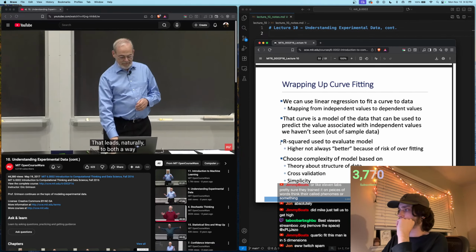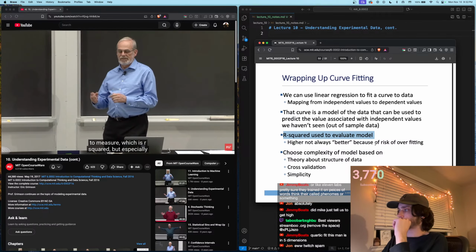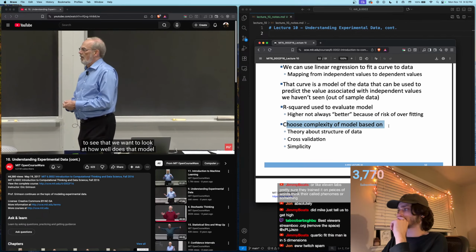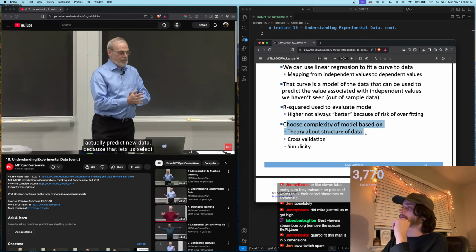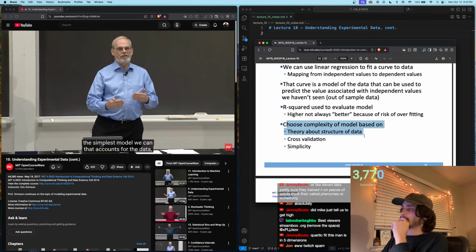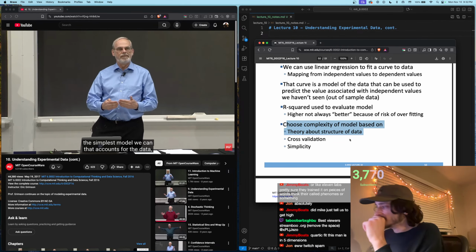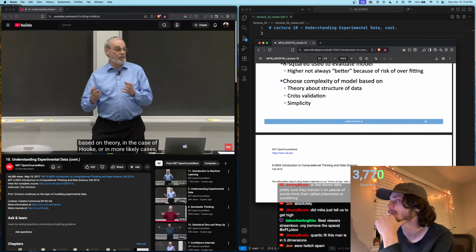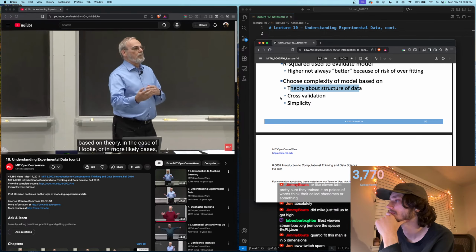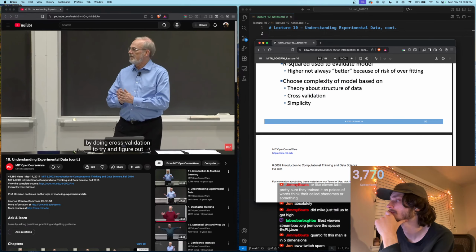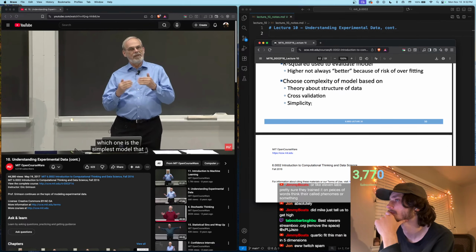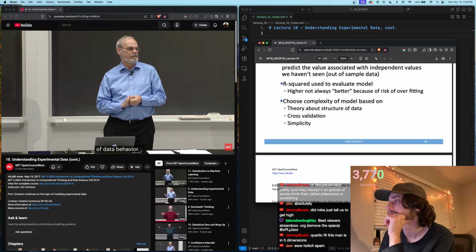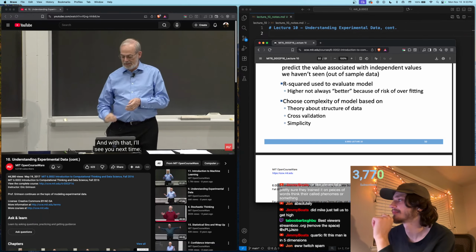That leads naturally to both a way to measure it, which is R squared, but especially to see that we want to look at how well that model actually predicts new data, because that lets us select the simplest model we can that accounts for the data but predicts new data in an effective way. And that complexity can either be based on theory, in the case of Hooke, or more likely by doing cross-validation to try and figure out which one is the simplest model that still does a good job of predicting out-of-data behavior. And with that, we'll see you next time.